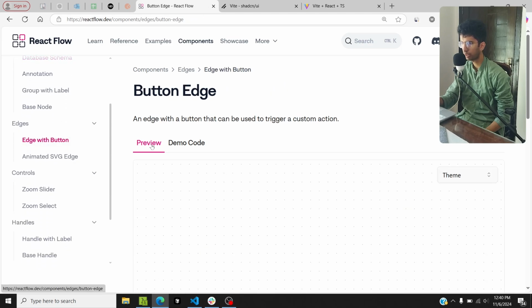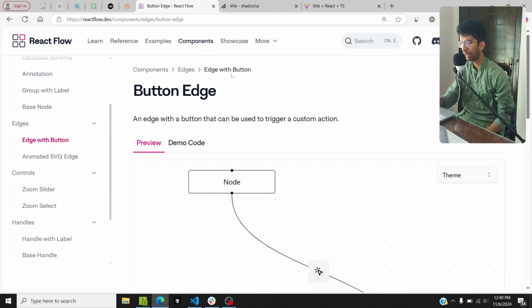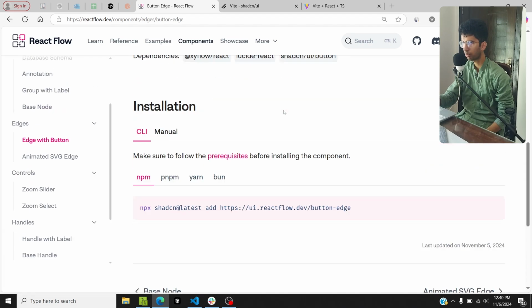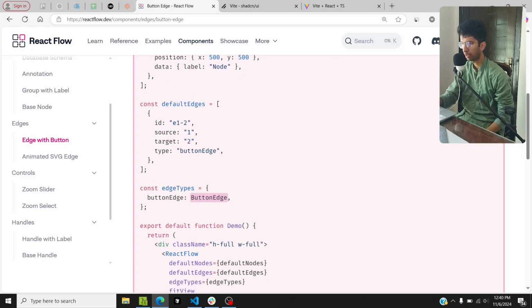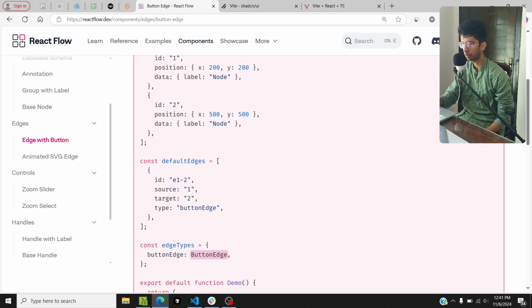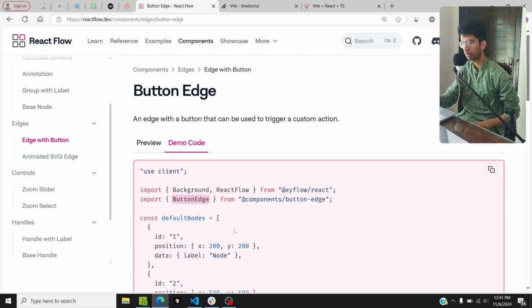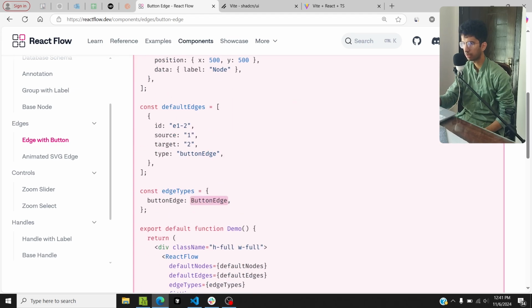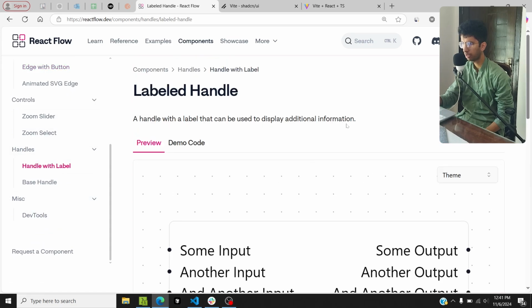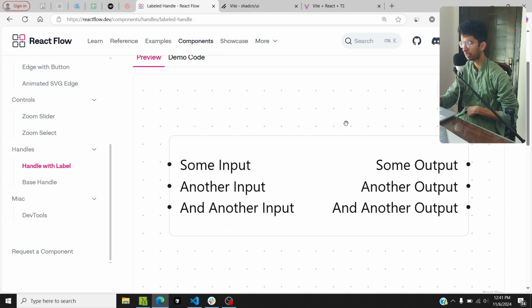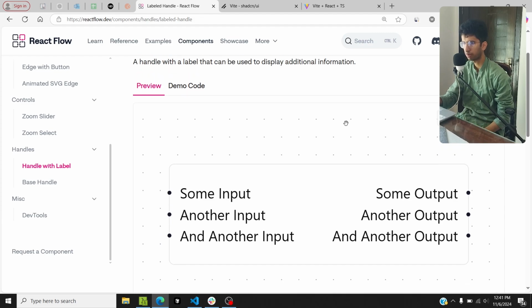Similarly, you have edge components. This is an edge with a button. First of all, you will need to run this command to install it, then just import it. Then you will need to add it in the edge types, just like the node types, and then you can use the type you specified here. Then your edge will have a button just like this. Similarly, the zoom slider I already showed, and you have handle with label as well. If you want your label to have a handle as well, you can use the handle label component.